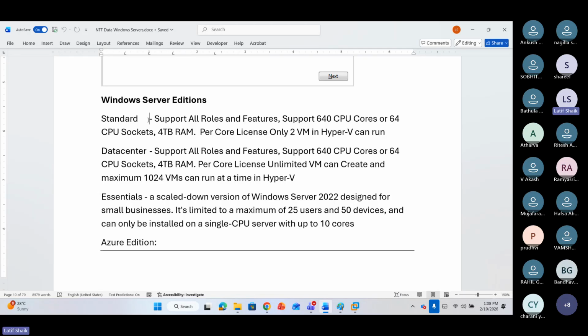Through the Hyper-V role, by installing the Hyper-V role, you can create and run virtual machines. In Standard, with the per core license, Windows provides a per core license. If your processor has 4 cores, that means 4 licenses, you have to take to use all the 4 cores. It is not a per processor license, it is a per core license. If you take one core license, only one core is active, the remaining 3 cores are not active. Simple.